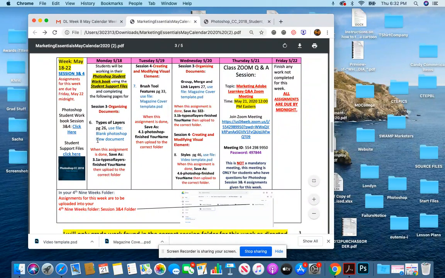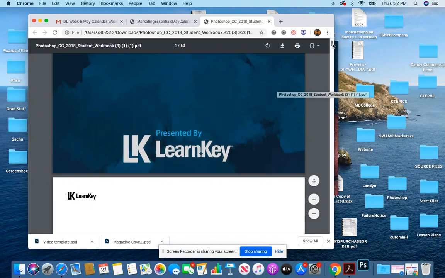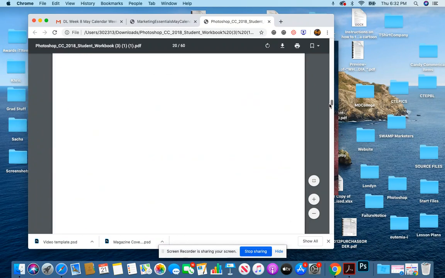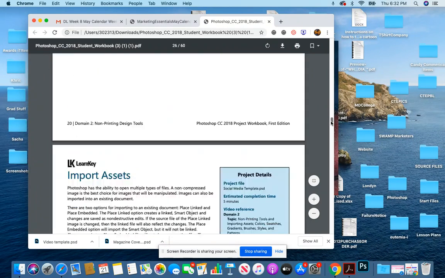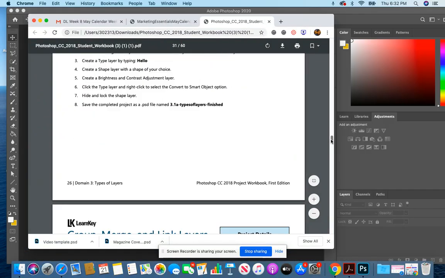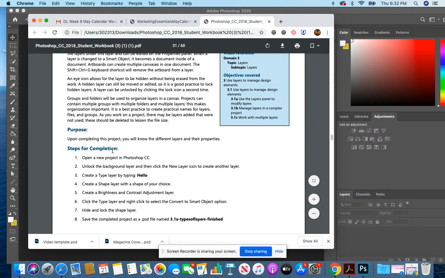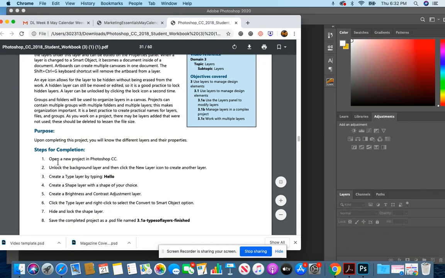The first assignment, types of layers, on page 26, you're going to use a blank Photoshop document. So I'm going to go to page 26 in our workbook. I'm going to scroll down until I see page 26. All right, 26, and it's types of layers. And for this, upon completing this project, you will know the different layers and their properties. All right, so it tells you to open up a new project in Photoshop CC.